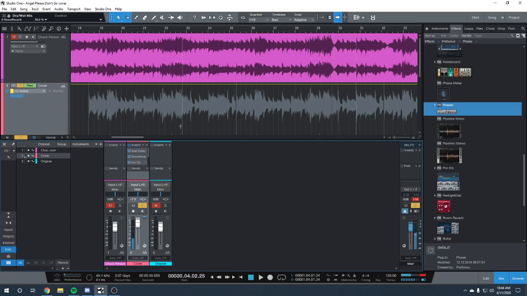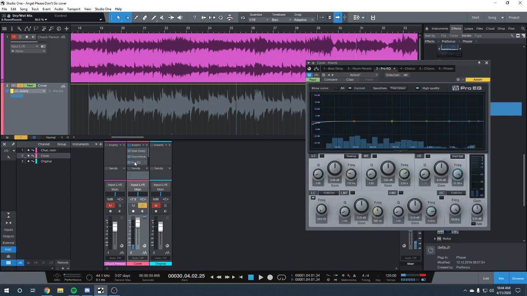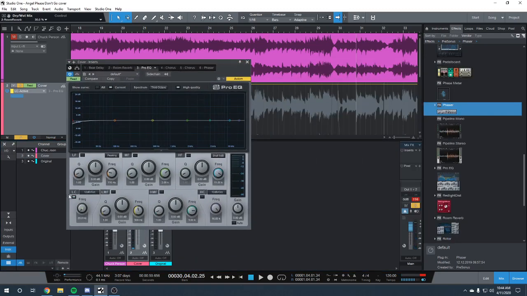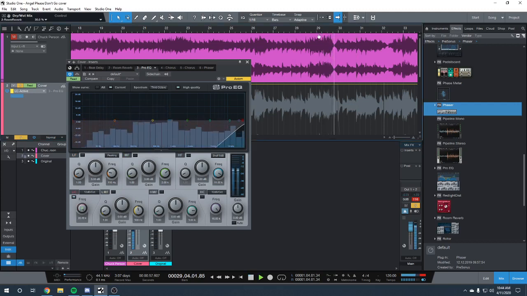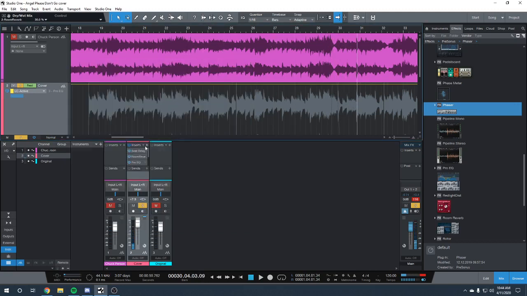So it sounds something like that in the original. It's hard to replicate it exactly. But what's happening is you take a low cut filter on an EQ and then automate it to sweep up in frequency like this. So that's how you get that effect.